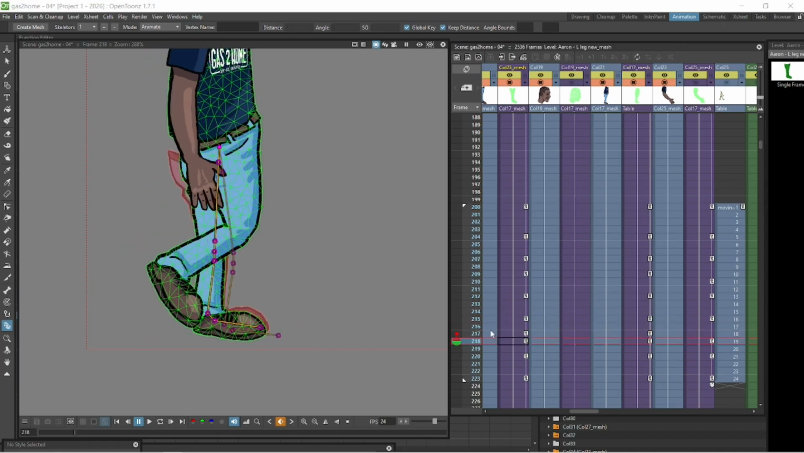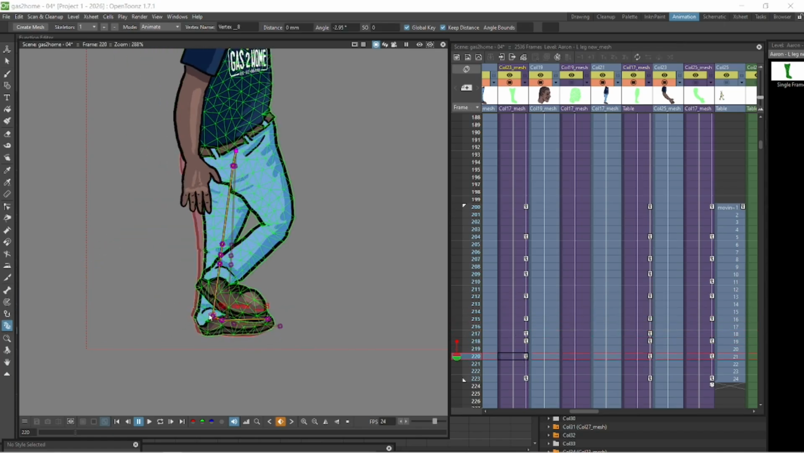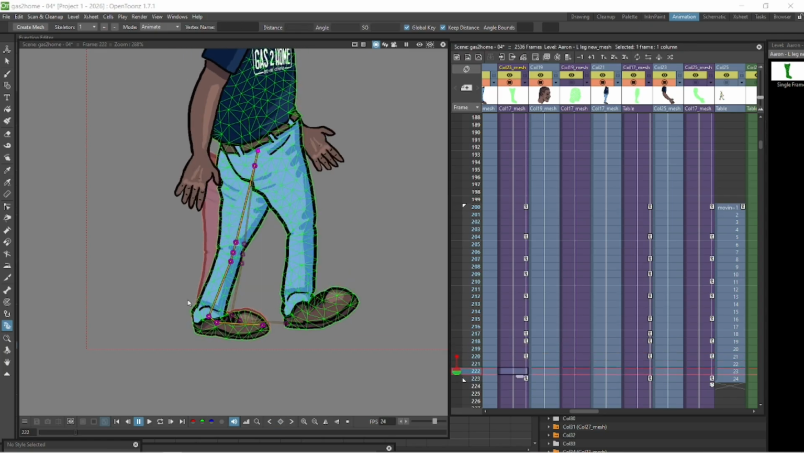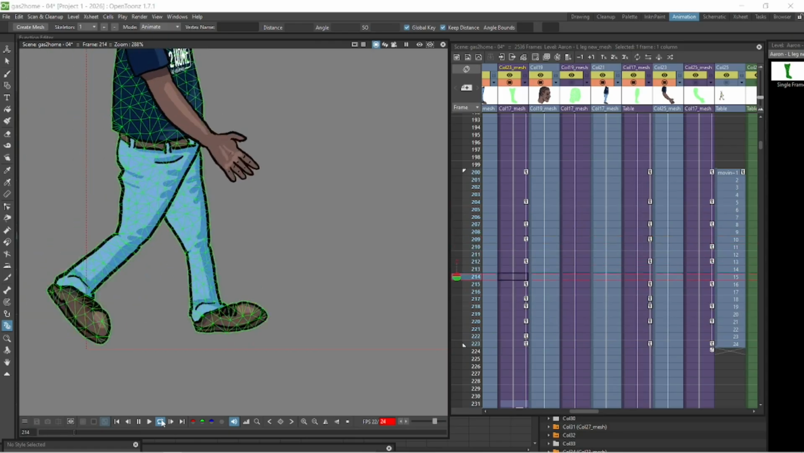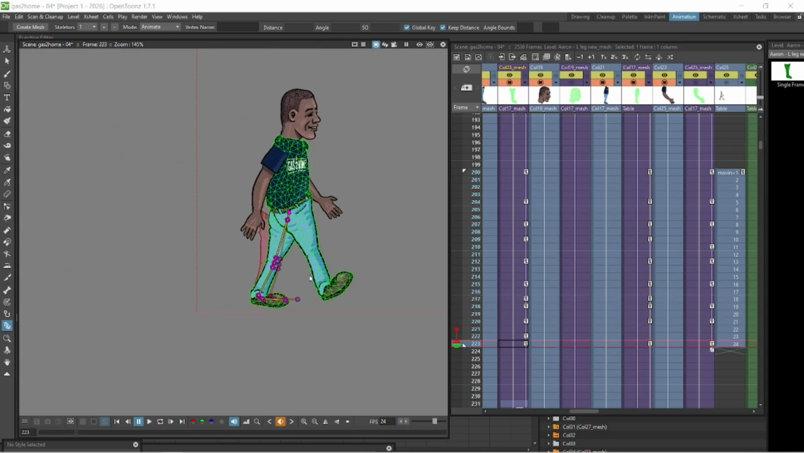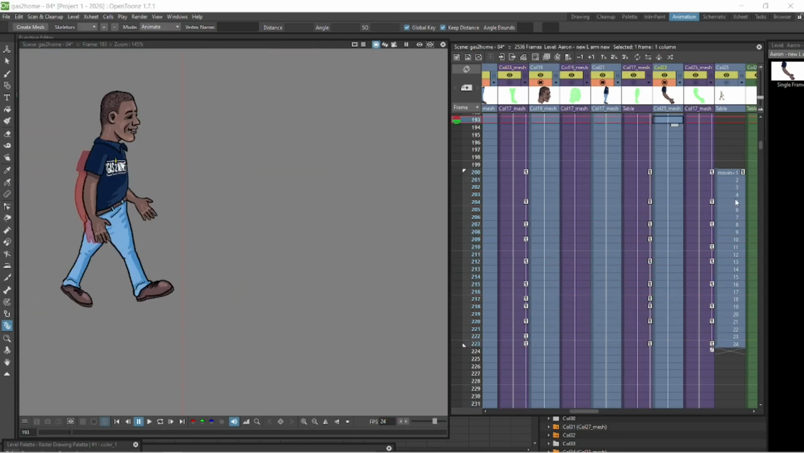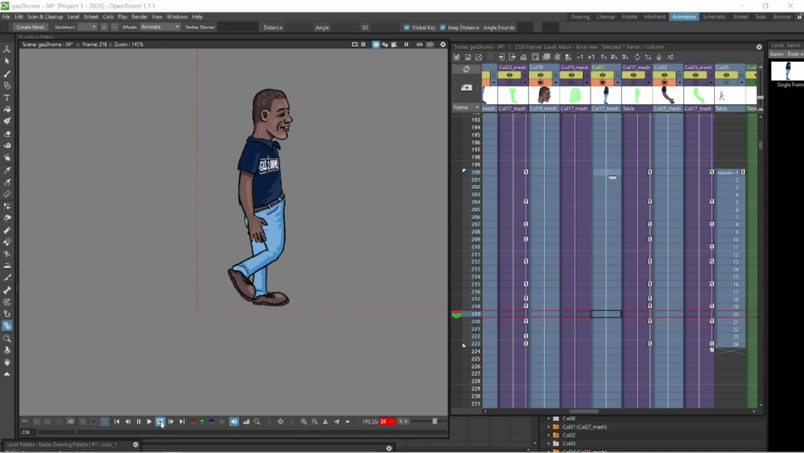I'm also putting the onion skins on and off as well. It just helps you to see the previous keyed frame. And let's have a look at this guy now. Let's just turn off all the mesh. Just have a good look at him without all the mesh on. Okay, I just want to adjust his back arm there as well.